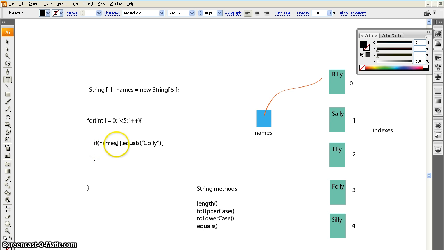So what this loop will do here, this for loop, remember i starts at 0. So if names[0], well there's names[0], yep. If names[0] equals Golly, no, we're not going to be doing that. If names, and then we've got of course i++. So if names[1], well there's names[1], equals Golly, well it doesn't, it's Sally, etc, etc, etc. Do you see how the loop works?